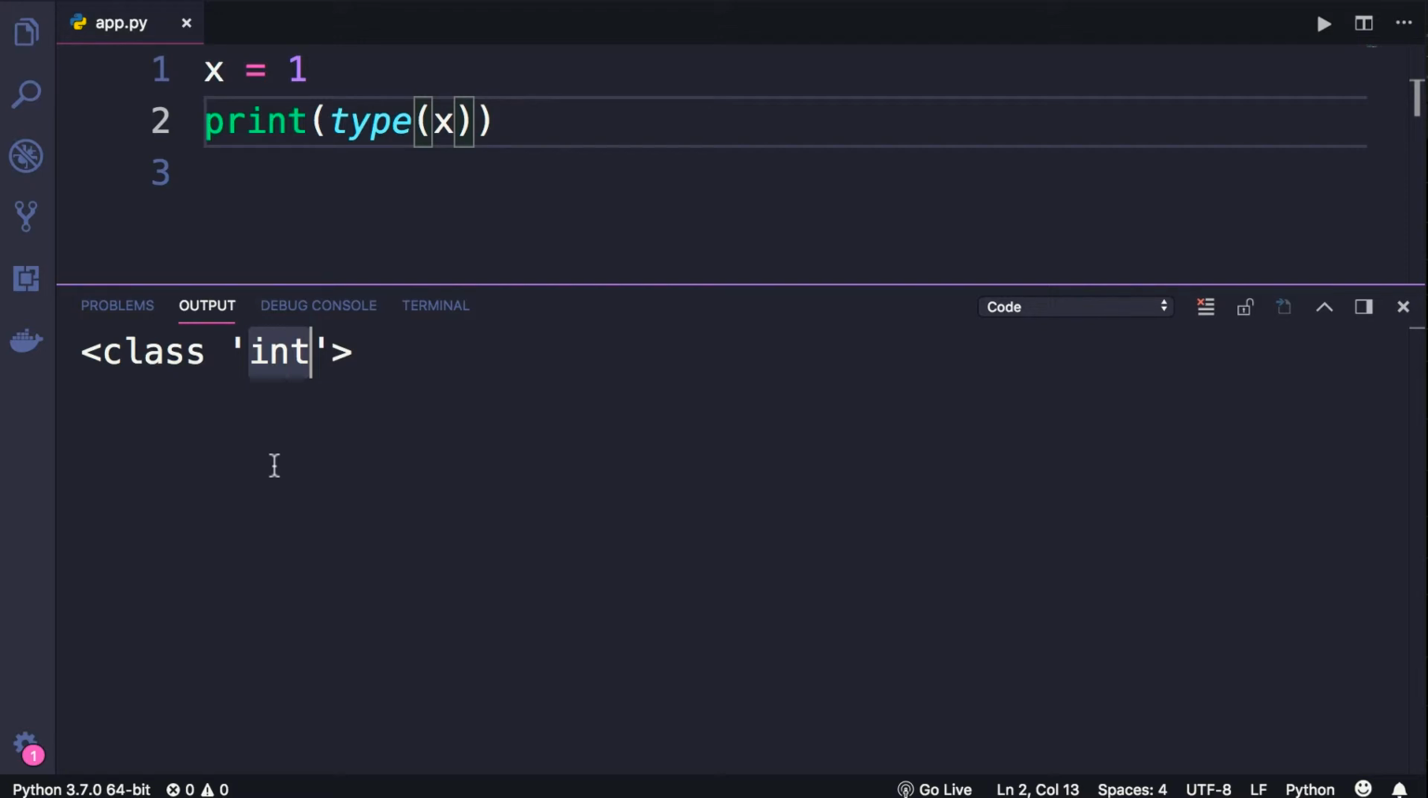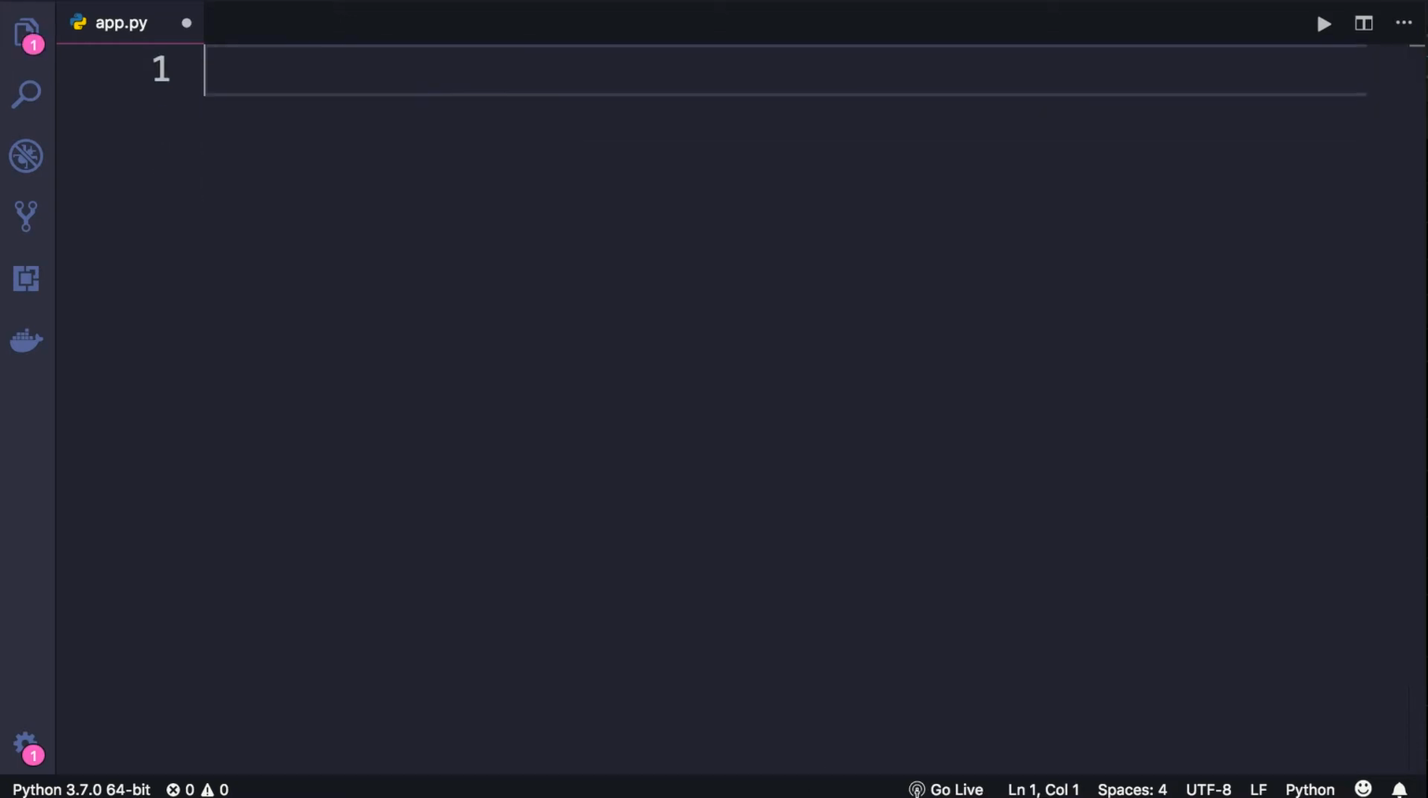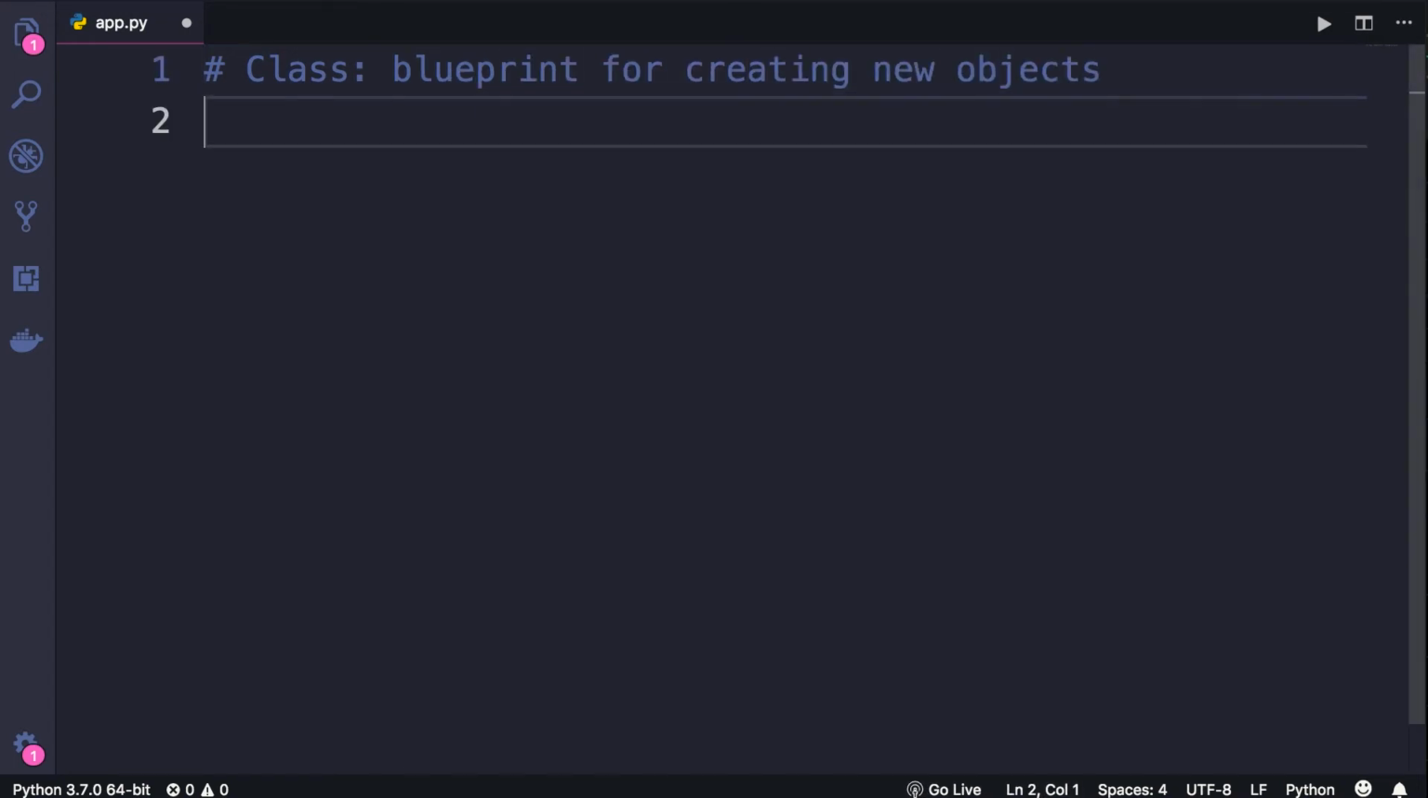So every object that we have in Python is created using a class, which is a blueprint for creating objects of that type. In this section, you're going to learn how to create custom classes like customer, shopping cart, point, and so on. Now, before we get started, let's define a few terms. Once again, a class is a blueprint for creating new objects. An object is an instance of a class.